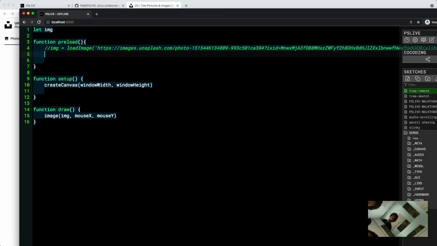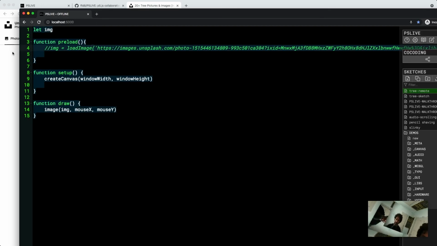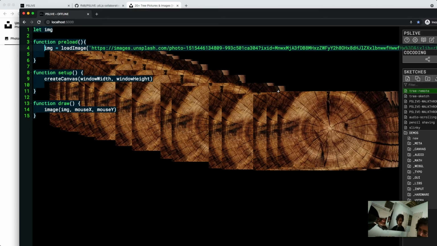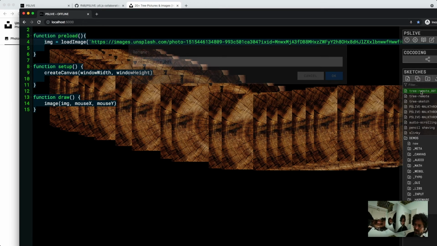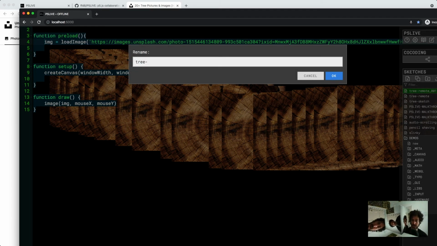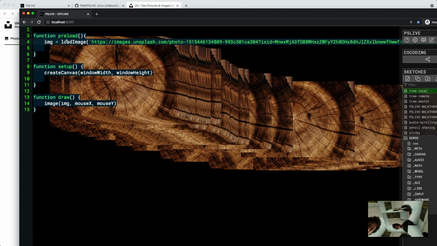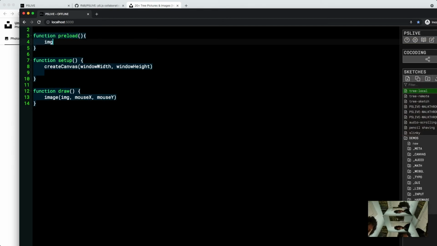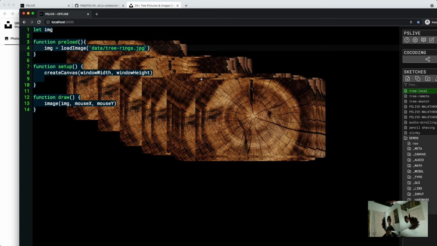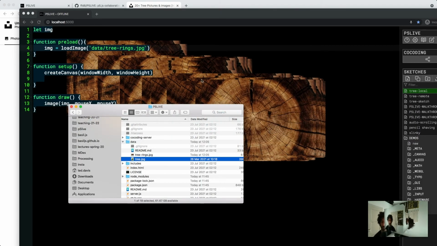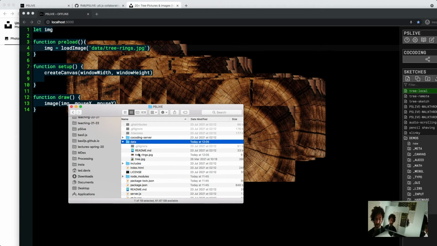And now what I can do is say image equals, actually, let's be a little bit better than that. Let's leave that on. Let's clone the sketch, call this one tree local, and then simply remove this and say image equals load image. It needs to look inside of the data folder, and we called it tree rings.jpg, and there it is. It's loading it now completely offline from this folder, this data folder that's waiting for you.